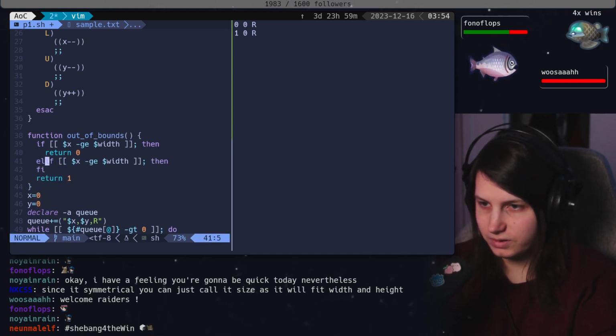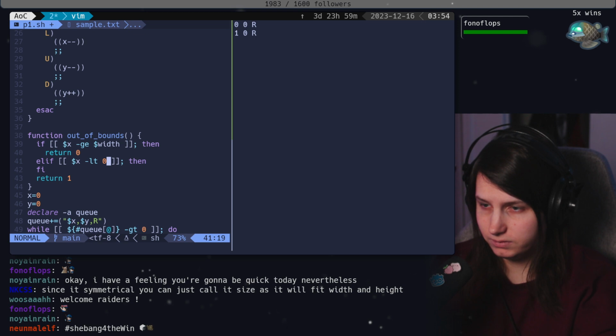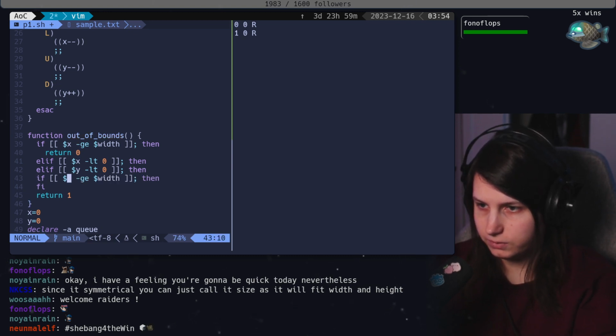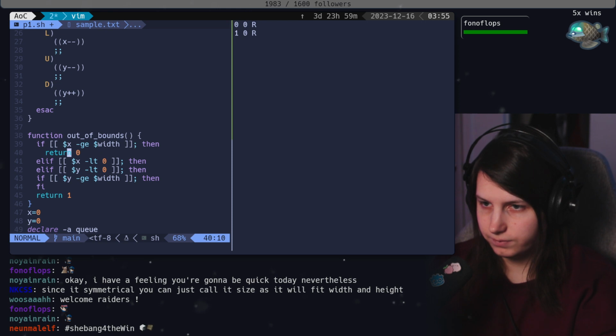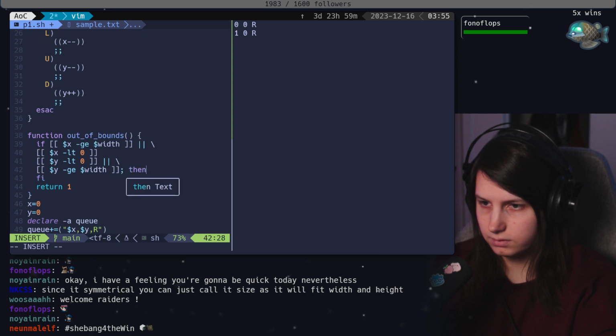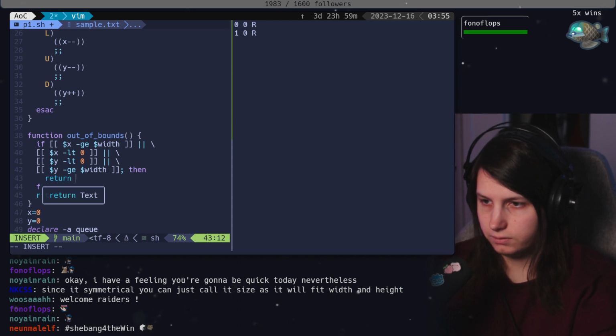We're going to do elif. If x is less than 0, if y is less than 0, or if y is greater than or equal to the width. We could just make this one big or. Something like this. Return 0.